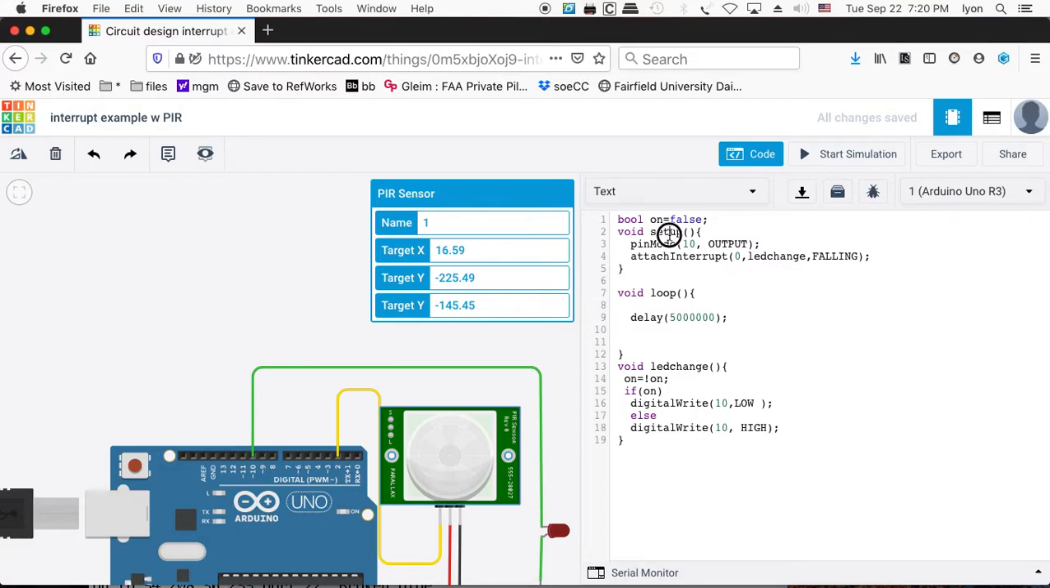So what we've got, and this is kind of an interesting thing, is an attachInterrupt command. Pin mode 10 is on output, that's for your LED. Attaching to interrupt 0, which is pin 2, LED change, which is the name of this method provided at the bottom. When things are falling on pin 2, it causes the interrupt, and then that causes an invocation of the LED change. The loop just runs inside of a 5-second delay.